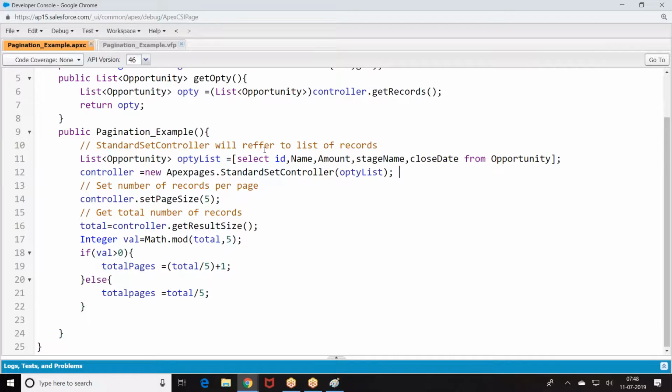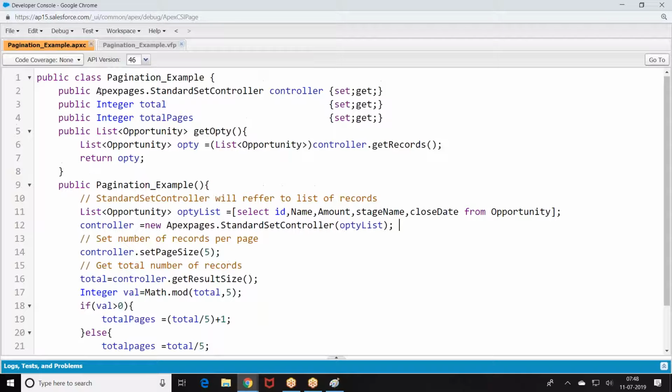To achieve all these functionalities, we have a predefined functionality called pagination, which is achieved with the help of ApexPages.StandardSetController. So what is the purpose of ApexPages.StandardSetController? It can be used to create list view buttons. It can also be used to create the pagination concept. I hope everyone is good with this.